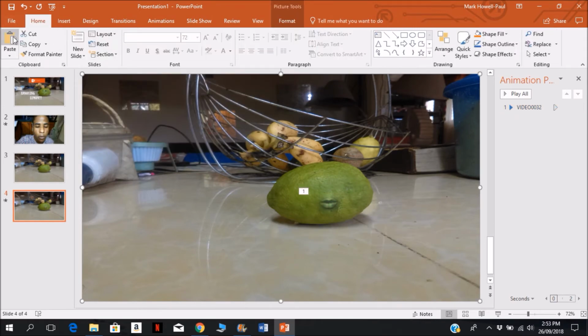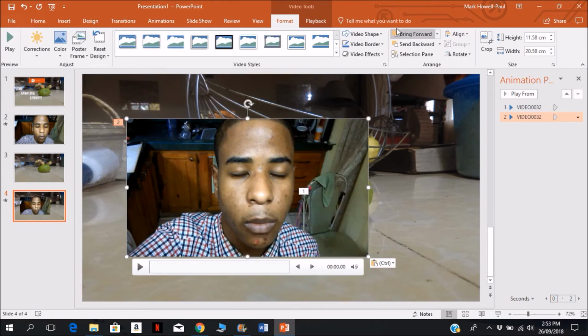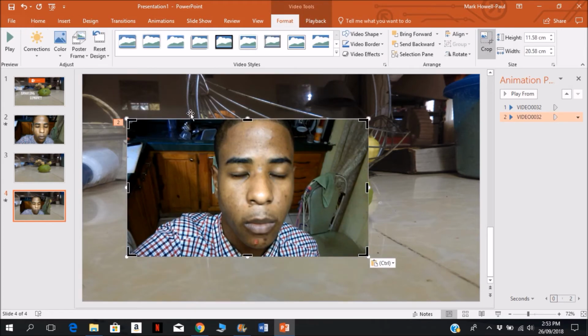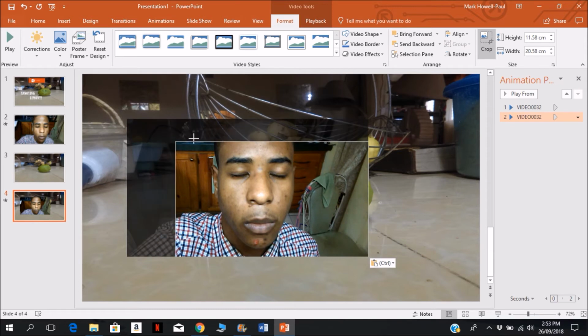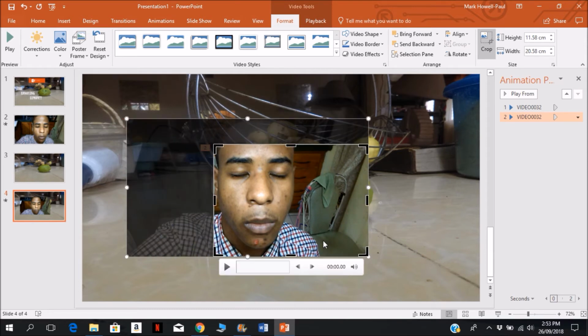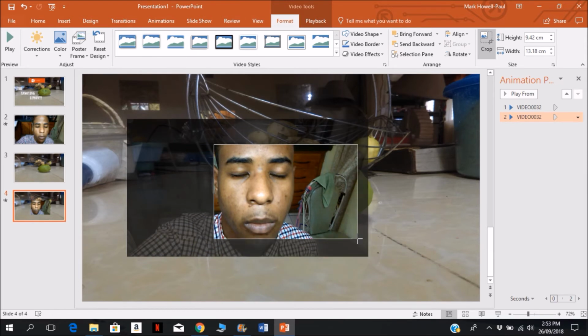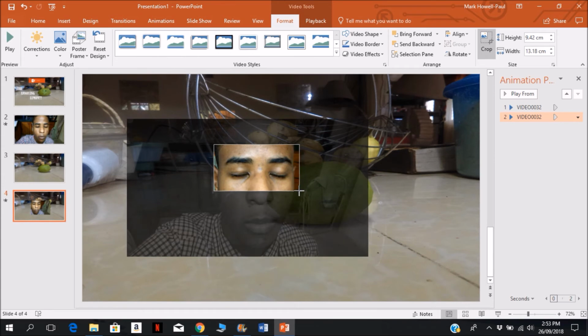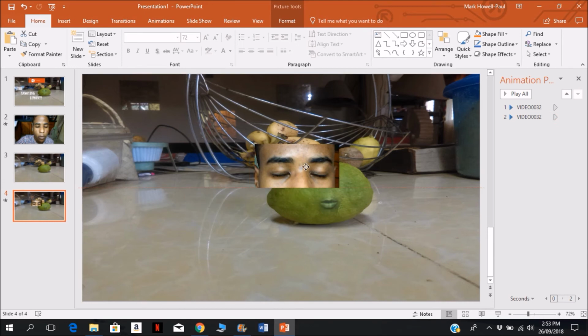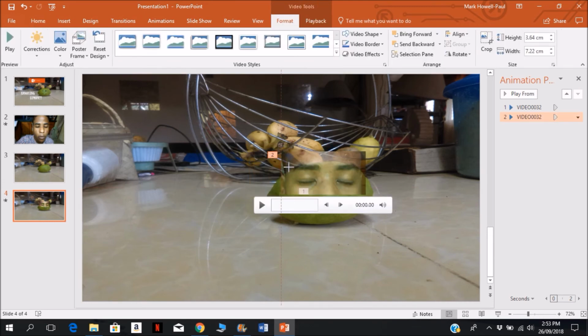And now I'm going to paste the video again. Basically I'm doing the same thing, going into the crop tab, cropping up to my eyes this time, leaving out the nose because we're not going to use it. It's the same thing we're doing, lining it up.